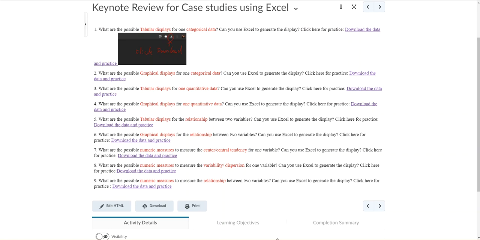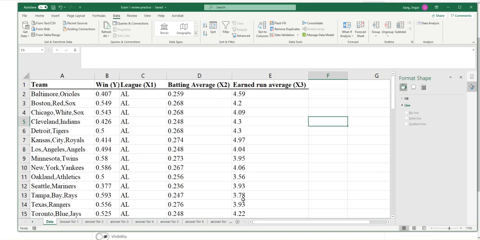So let's look at the same data set. Obviously we can find a relationship between win and batting average, or win and earned run average. In this video, I will show you one paired relationship. You can definitely practice on other relationships. I will practice on the relationship between win and batting average. First, I will use covariance, and second, I will use the correlation coefficient. But I want to emphasize that if in the exam you need to use correlation coefficient, please don't use covariance.